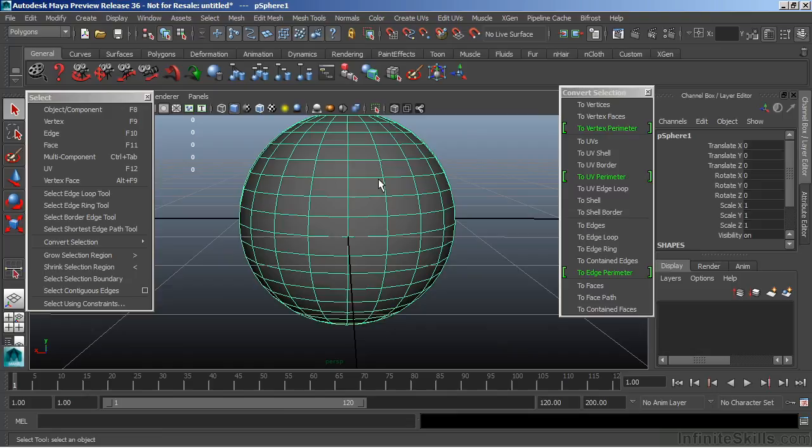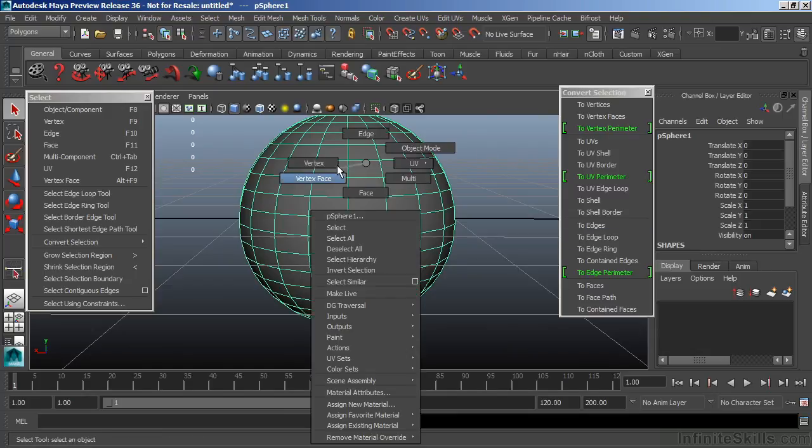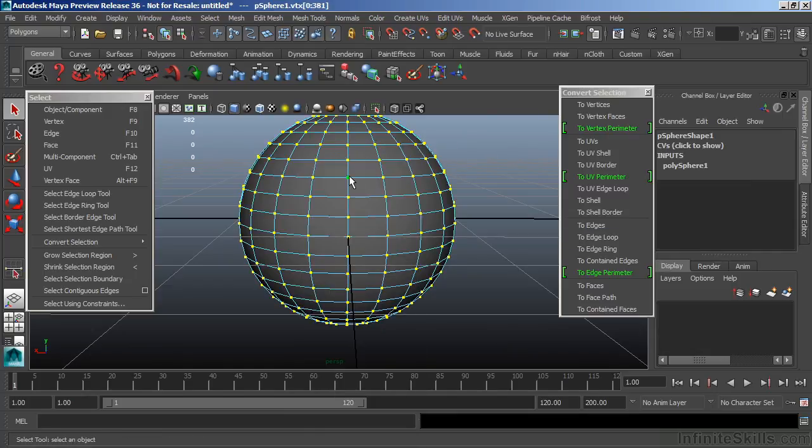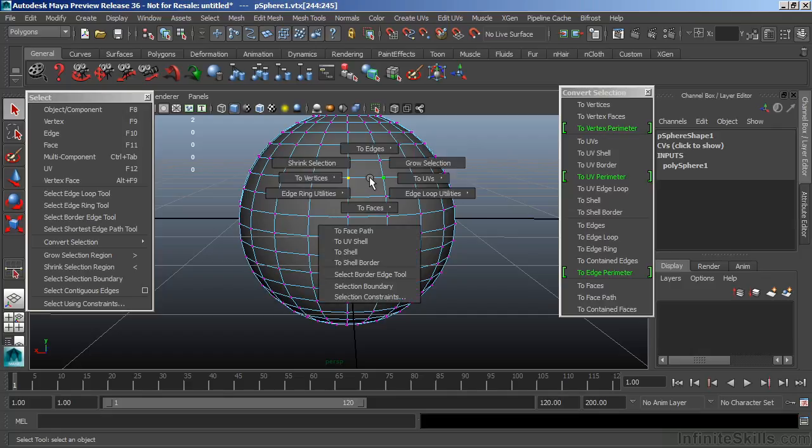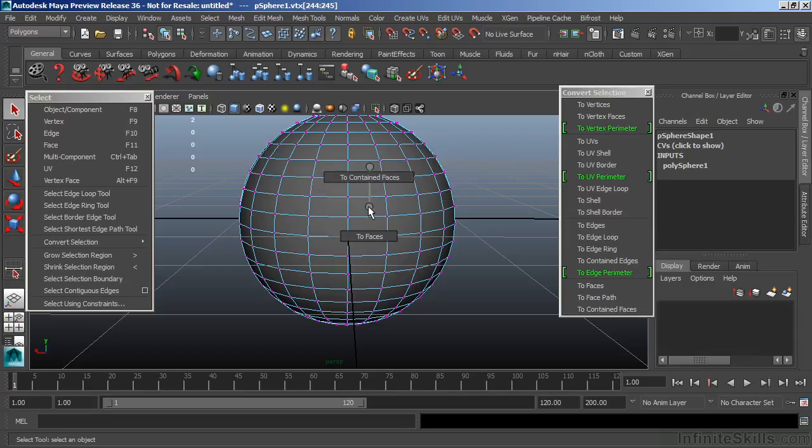Now we can also access these through a marking menu, and I'm going to select, I'll just grab two verts there, and I'll hold Control and the right mouse button, and this will bring up a conversion marking menu for polygons. So with those two vertices selected, I can then move down with my mouse and go two faces. That's basically hitting that twice, and that will then convert my selection.